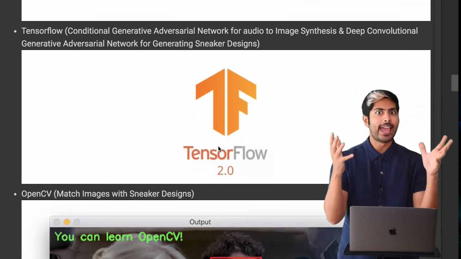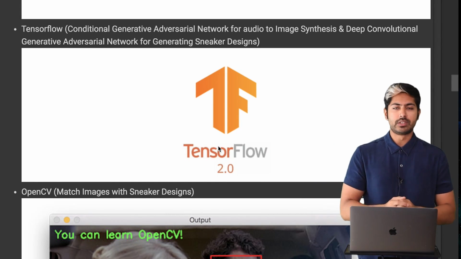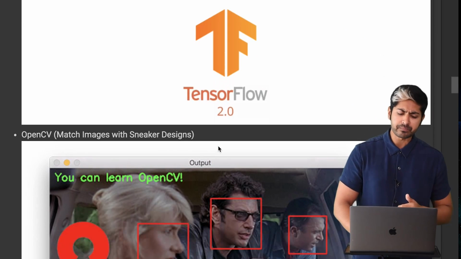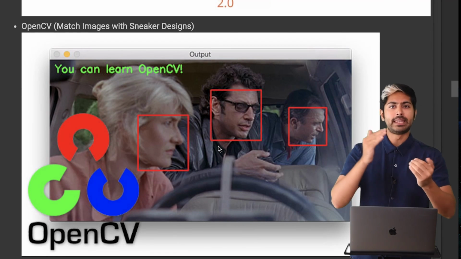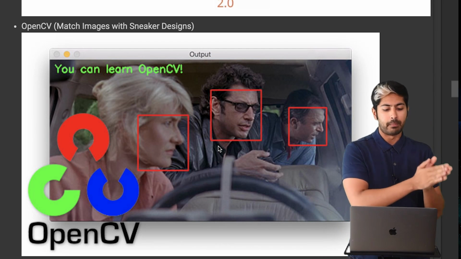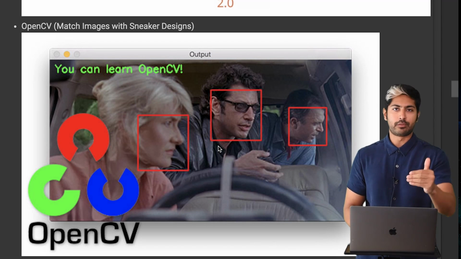In terms of the actual AI part, we're going to use TensorFlow 2.0, which is the most popular machine learning and deep learning library out there. In terms of performing that image matching that I was talking about, we're going to use the OpenCV library for Python, which has been around for like a decade.